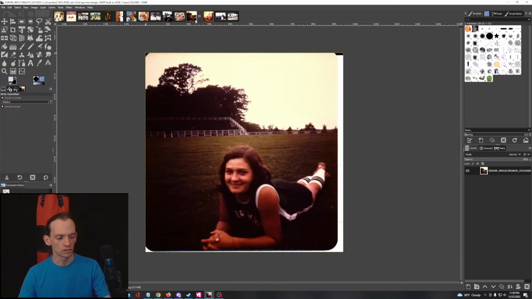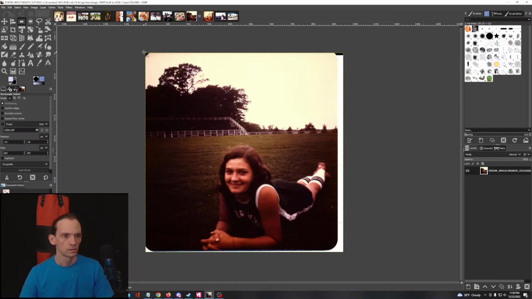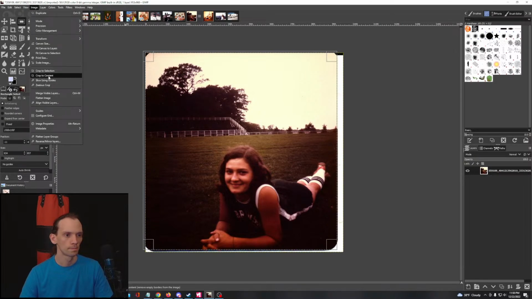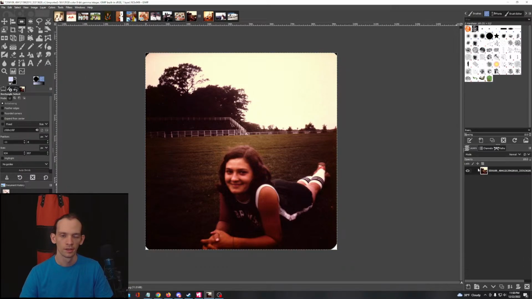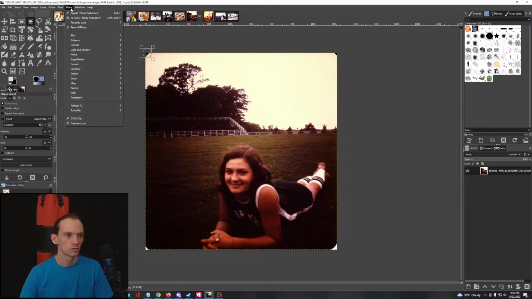Okay, this one is actually not that bad. It's not all discolored. It's just a little dark. We can address that probably. We can fix some colors here too, but image crop to selection, thank you. And now we will use our magical tool here and tell it to fix it.